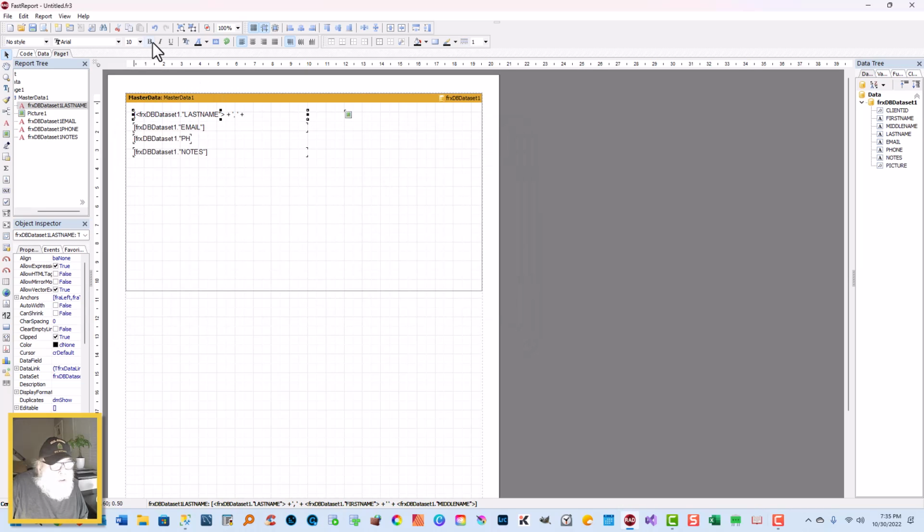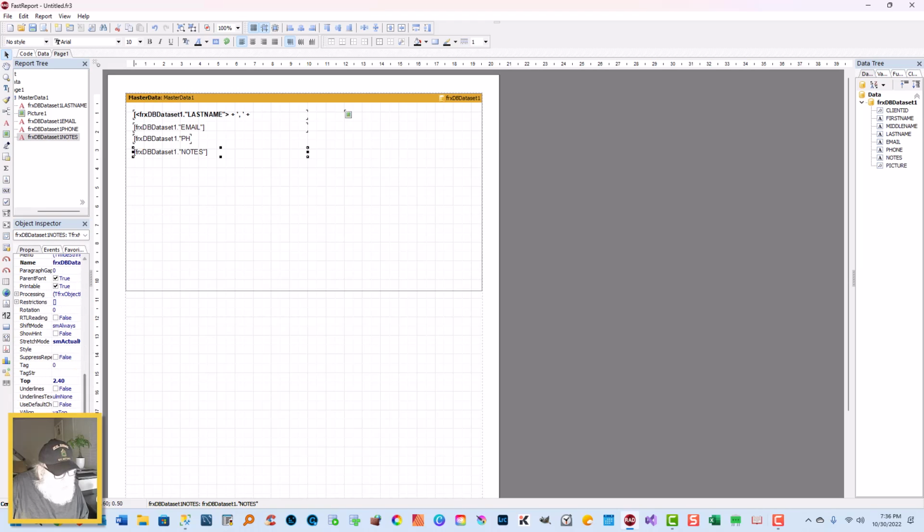And just, let's bold that field. Okay, and then we've got the email field, the phone field, and the notes field. And we keep with the width here. But down here on the notes, what you want to do is, on stretch mode, you want to say actual height. And that will give you, it'll let it stretch however long the notes are.